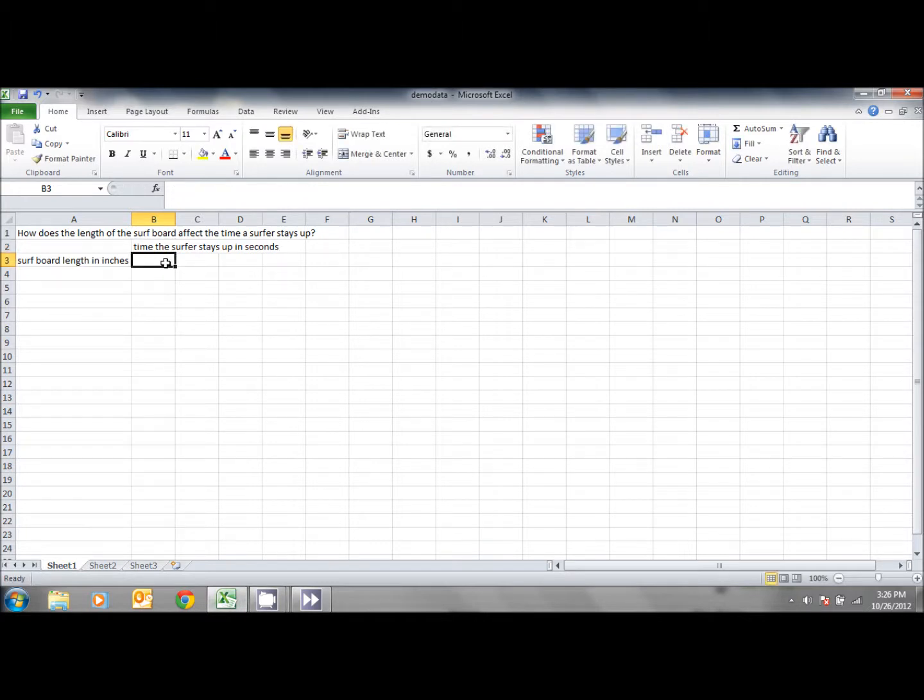I'm going to run 3 trials of my experiment, so I want to make sure that I record times for 3 trials. In the B3 location, I'm going to put trial 1. In the C3 location, trial 2. And then the D3, trial 3. Then I'm going to put an average for all my data.